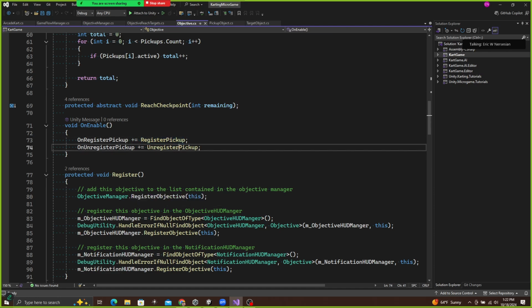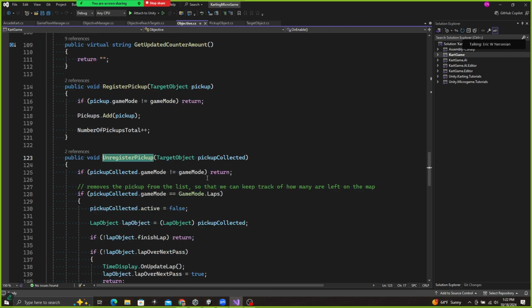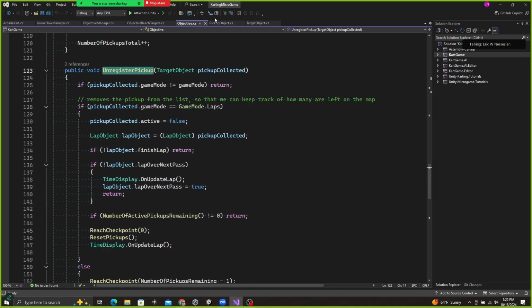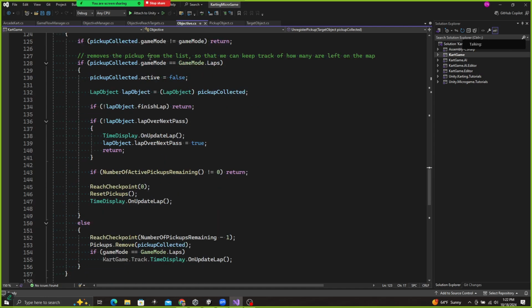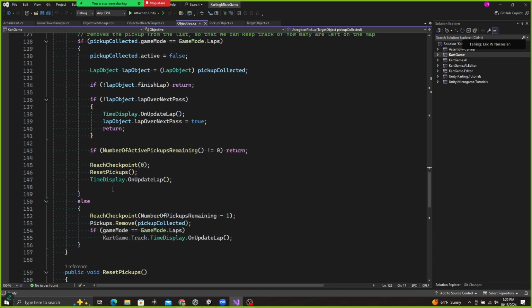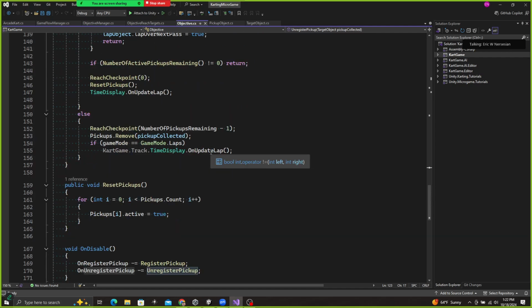Which is here. This is the listener. And so this target object comes in here. And if the game modes don't match, then don't do anything. If the game mode is lapse, we're not even in that game mode, so I'm not gonna worry about it. Else, reach checkpoint with number of pickups. So let's just say we had 3, now we took 1 away, now we're down to 2.